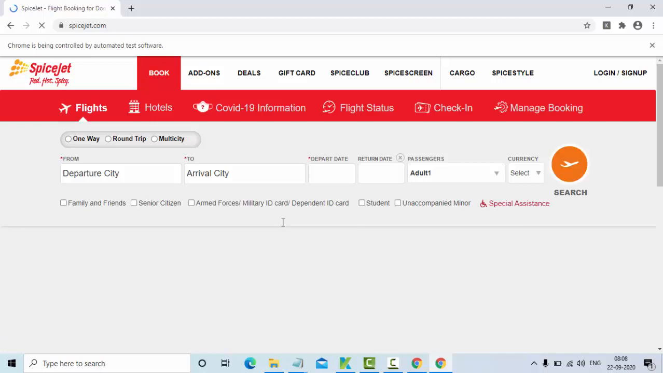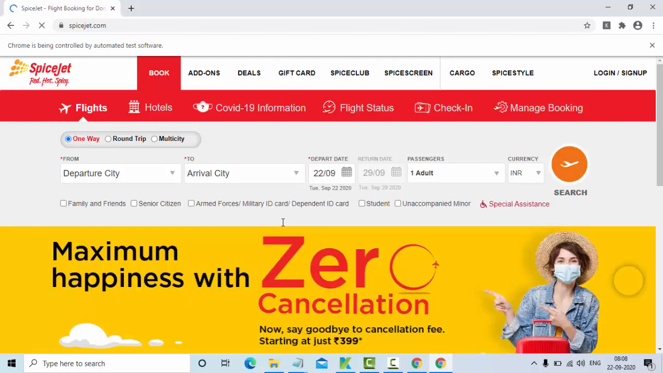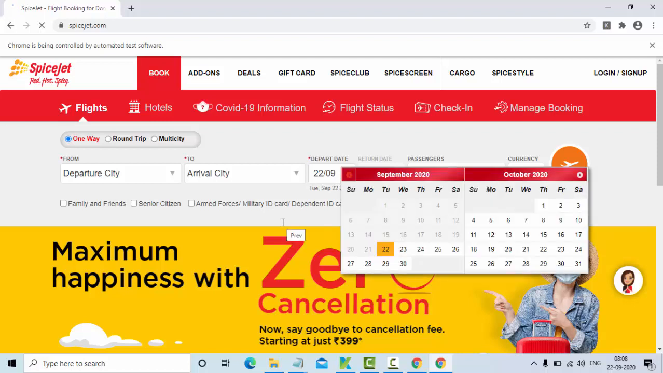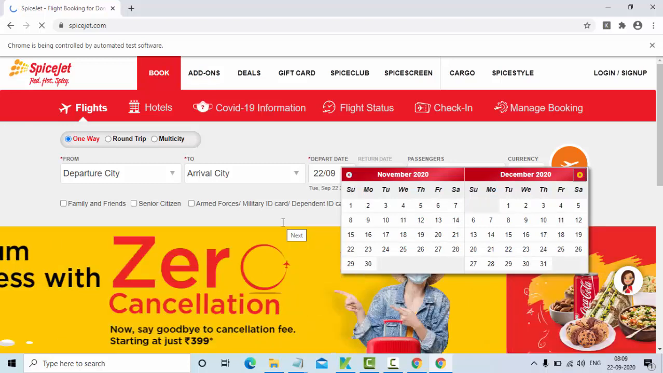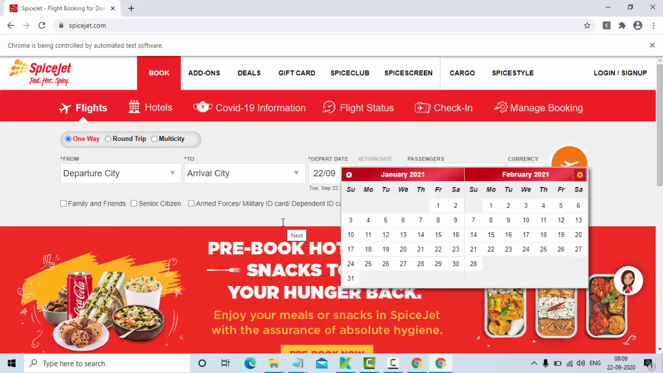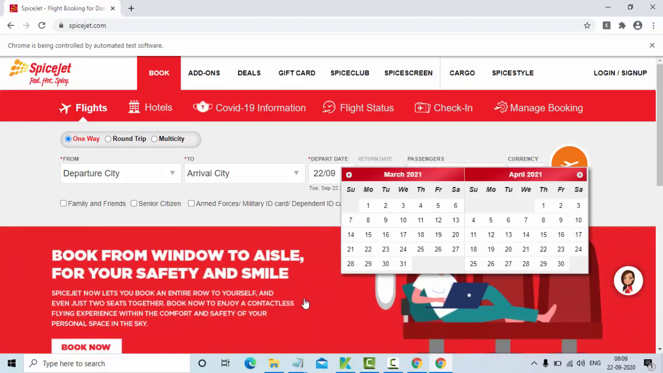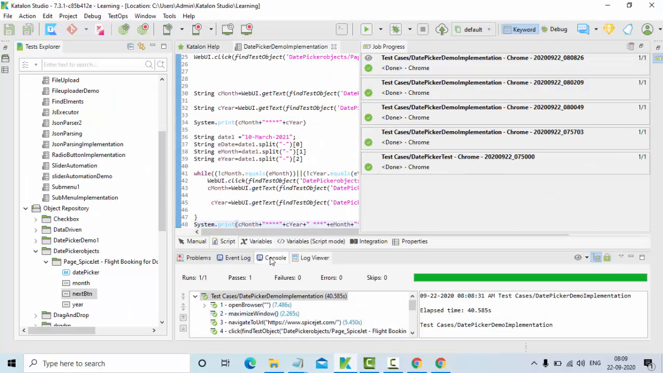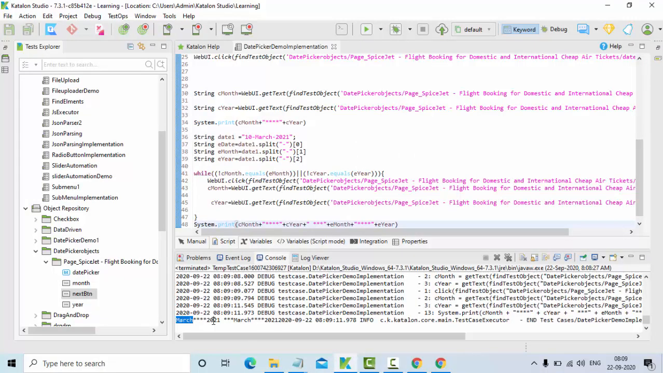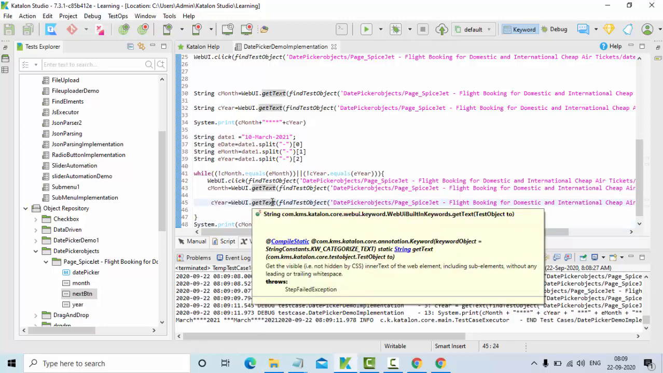Now it should stop at March 2021. Click on the next. Again you should click on the next. January, February, March. You should stop here. Now you could see it stopped here, and we should get these dates. March 2021. These are my current month and year after iterating. March 2021. These are my expected month and year which I want my date picker to click on.